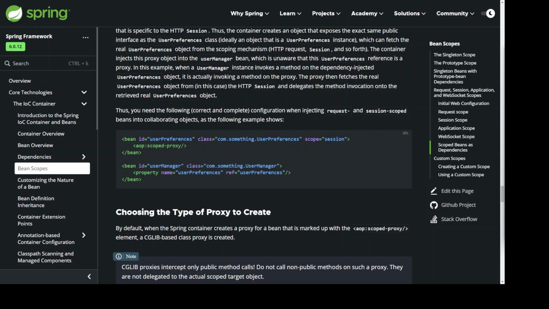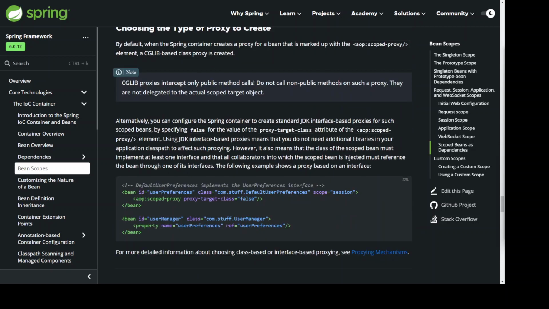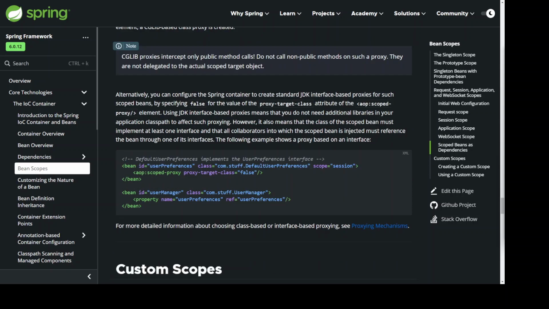By default, when the Spring container creates a proxy for a bean that is marked up with the AOP scoped proxy element, a CGLIB-based class proxy is created. CGLIB proxies intercept only public method calls. Do not call non-public methods on such a proxy. They are not delegated to the actual scoped target object.